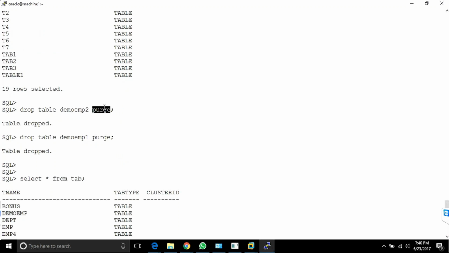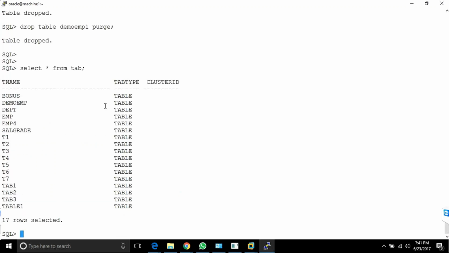So that's why I dropped this table which we created, using the drop command. The purge command is specified if you want to permanently remove your tables. If you do not specify purge, it will go to the recycle bin. So that's the difference between these two. Drop table will also drop your table, but purge will permanently delete your table.